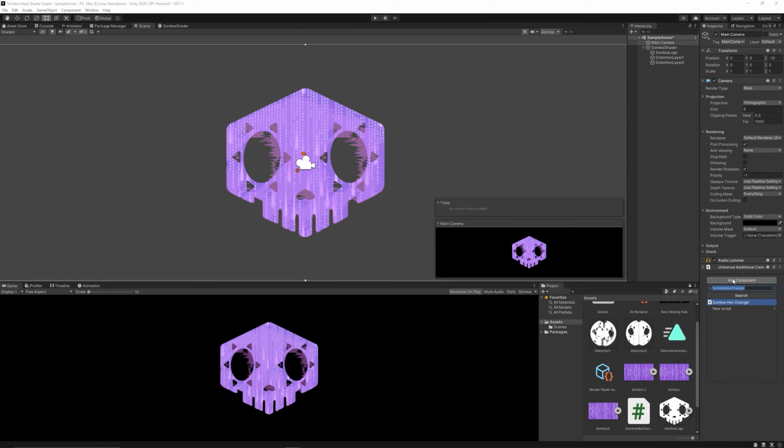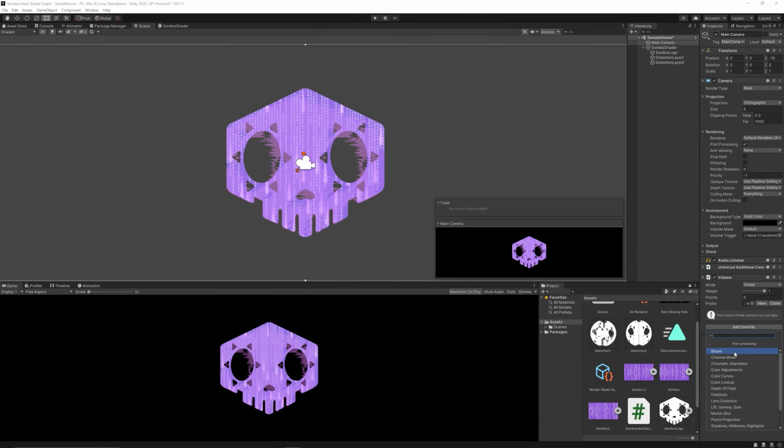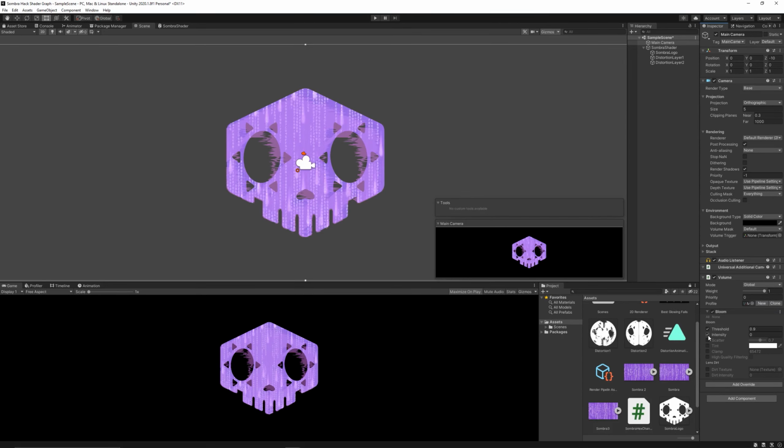And as a final touch, we can make this effect look more beautiful by enabling the post-processing on camera, then adding the volume script to it, and adding a bloom override to create the glow. Increase the intensity to 1 and the threshold to 1.